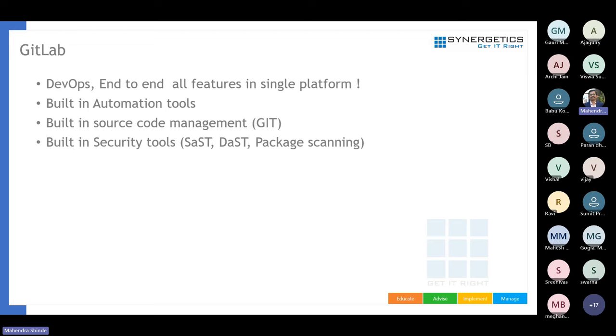GitLab is not an extension of Git, Manish. Rather, I would say Git is one of the components of GitLab. It's not an extension of Git. Git is different and GitLab is different. Even though GitLab is using the name of Git, it is just a small indicator that the version control system available in GitLab, GitLab focuses only on one version control system, that is Git. That's the only version control system it provides. And it is one of the many features of GitLab.